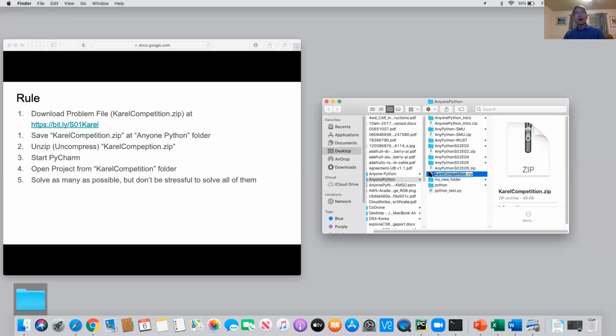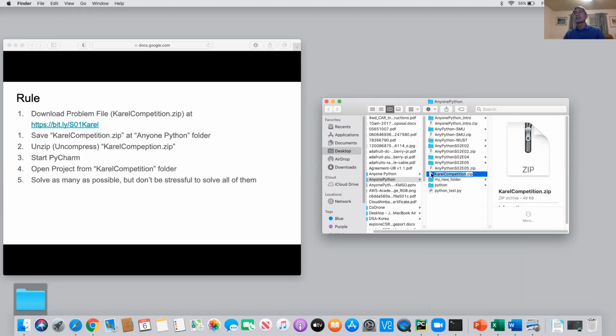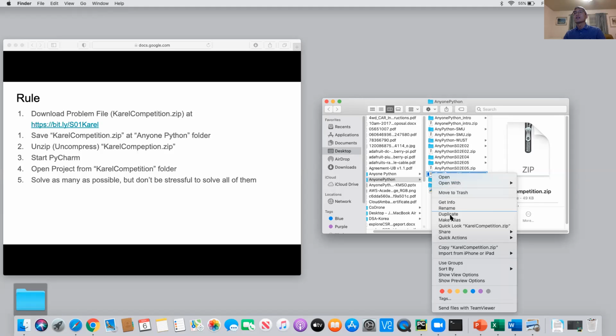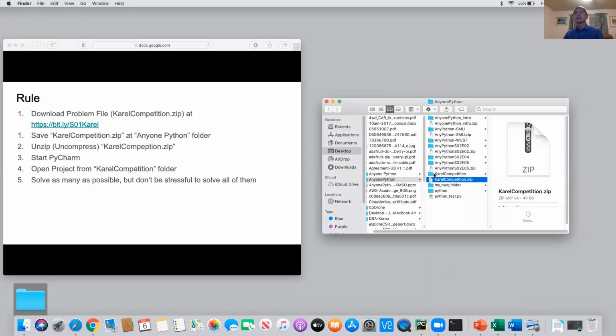You can unzip the file. If you are using Windows, you can right click, or double click, and extract all. If you are using Mac OS, a MacBook, you can see unzip, or you can double click. So it uncompresses. Here I'm going to double click. Yes, the Karel competition. There are 3 files, but obviously there is no solution in them, so you are going to fill out the answers.